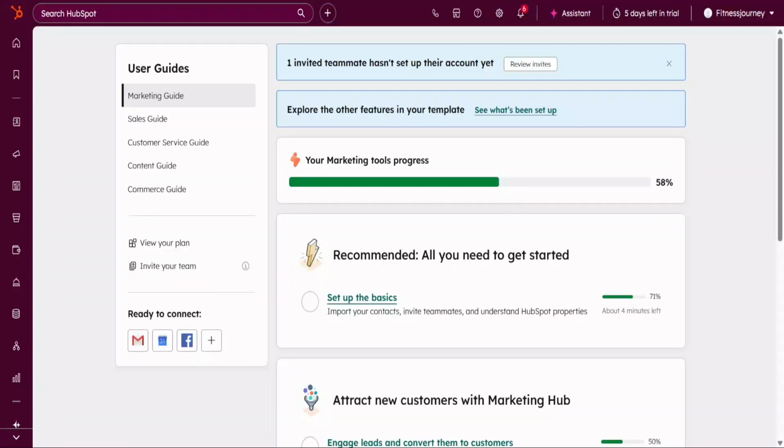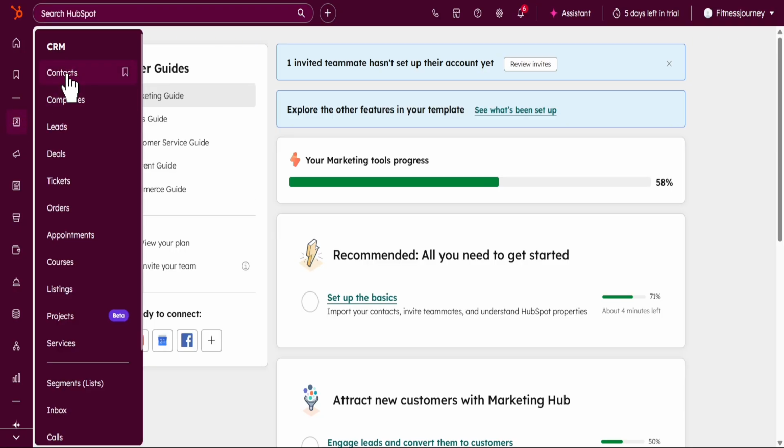In today's video, I'm going to teach you how to use HubSpot to track leads. Start on your HubSpot home dashboard, then open the CRM and go to Contacts. We'll create a new contact so you can track a lead from the very first touch.